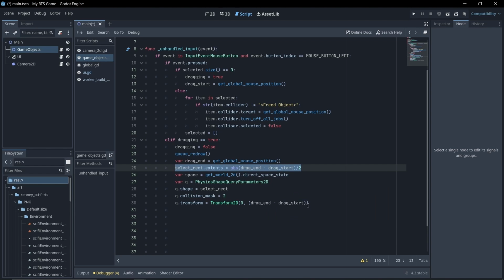But going back over here, once we have this, we're going to do the same calculation. We're just going to divide the whole thing by 2. All right. And again, all these light blue things, we have to make sure they're spelled correctly or they're going to give us an error. So direct space state for this one, shape for this one, collision mask for this one, and then transform for this one.